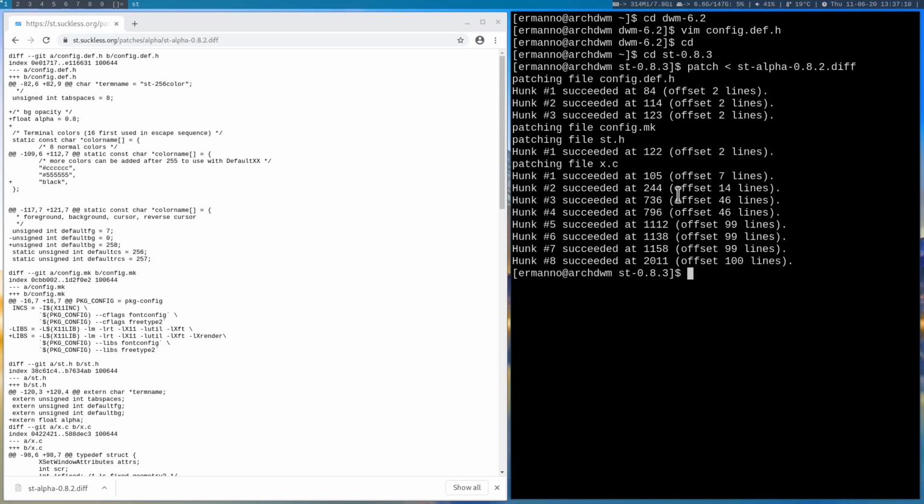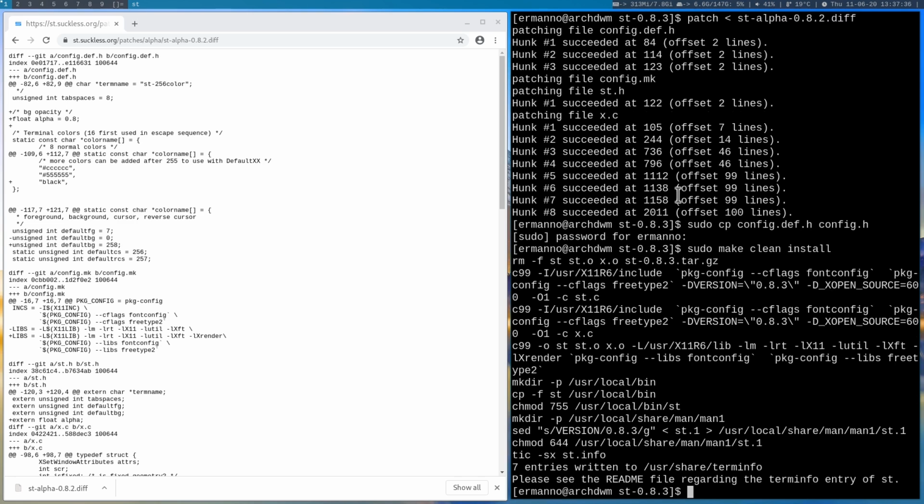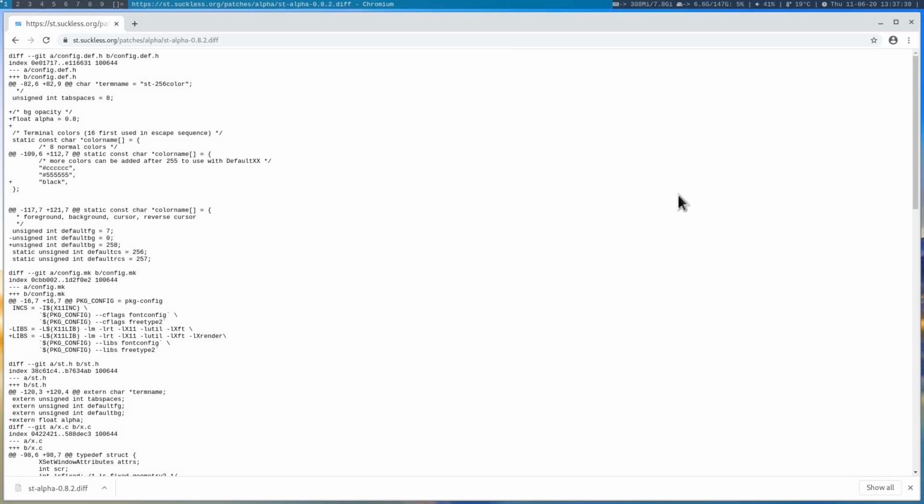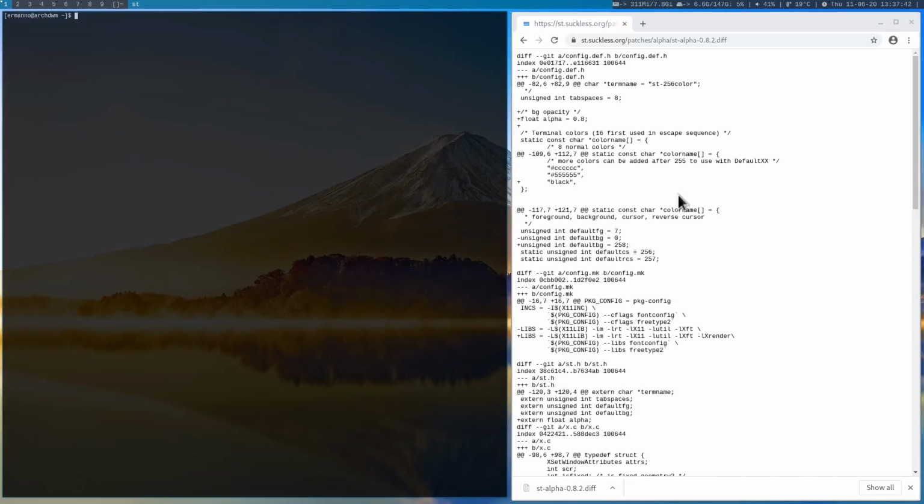The patching was successful, so we need to configure again the files. So let's type in sudo cp config.def.h and then config.h and hit enter. Enter the sudo password and then make the install again by typing in sudo make clean install and hit enter. There you go. Now let's close the terminal up and open up a new one. And we have transparency in our terminal.